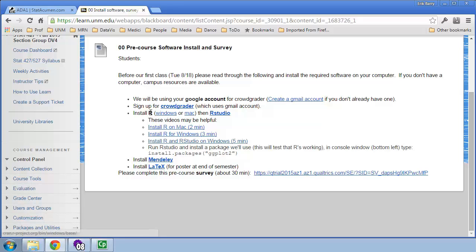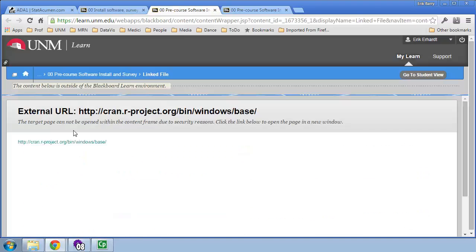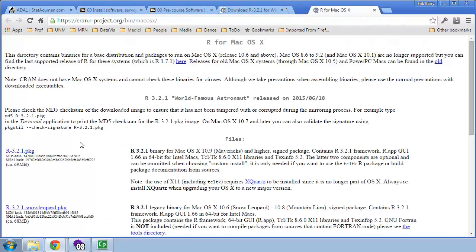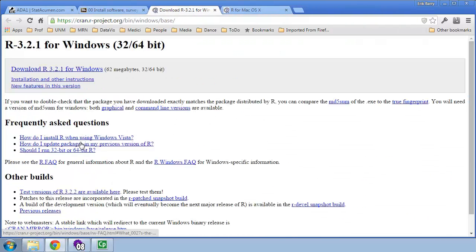So if you are a Windows person, you can click the Windows link. If you're a Mac person, you can click the Mac link, and these will bring you to the specific pages for installing R. R is a programming language designed specifically for statistical analysis, though it has taken on a bigger life than that in the last 5 or 6 years.